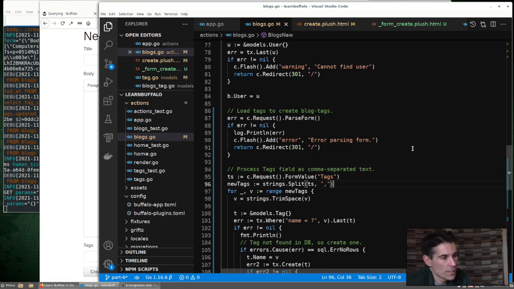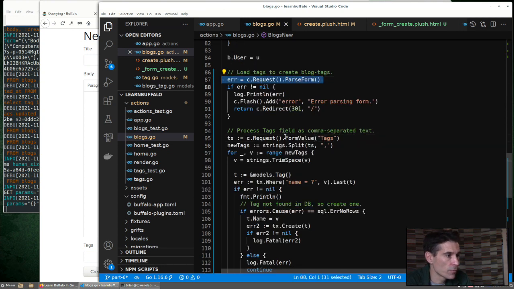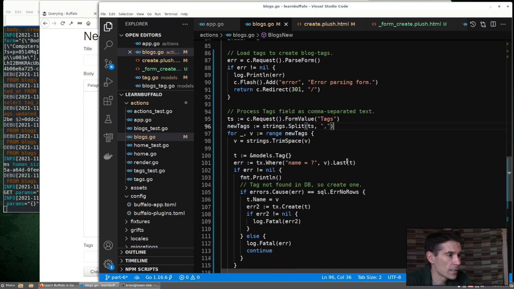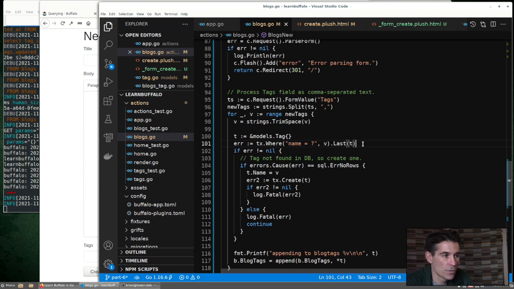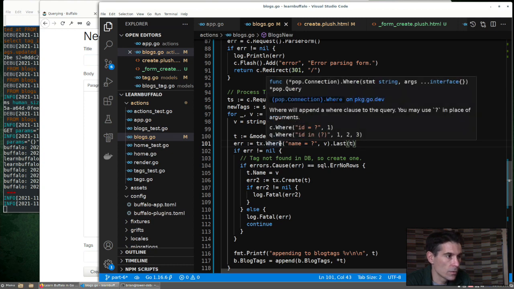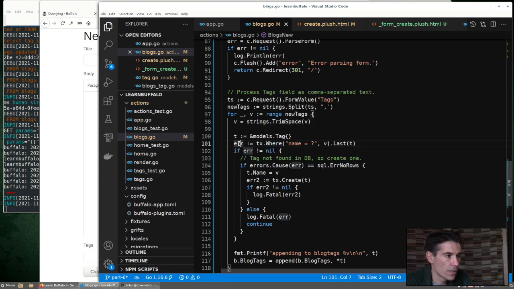Instead of looking for tags, we're looking for a string that might contain commas. Just as before we parse the form, and we're looking for that tags form value. And now we have to split on the comma and assume that we're going to get a slice of strings back. We can make sure there's no extra spaces, and then we're going to look up that tag. And so here's where it gets tricky. The database query is going to return an error if it has a problem or if it doesn't find that record. In here we have to check what type of error we get back.